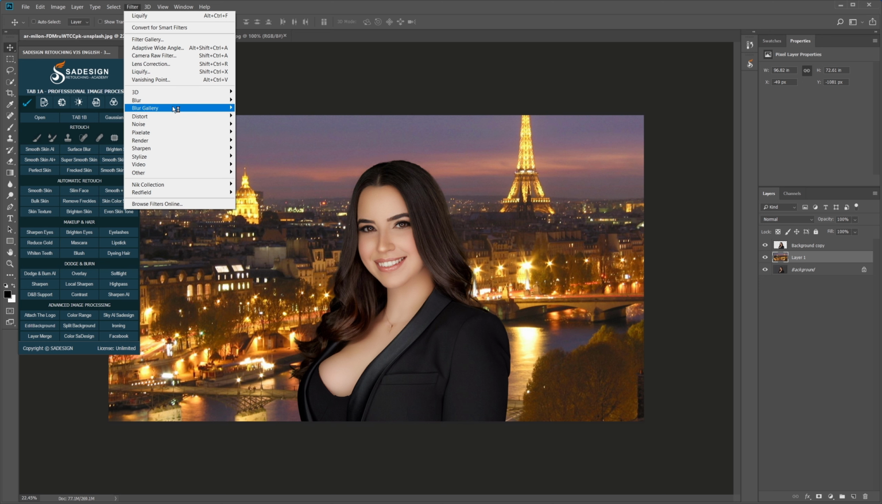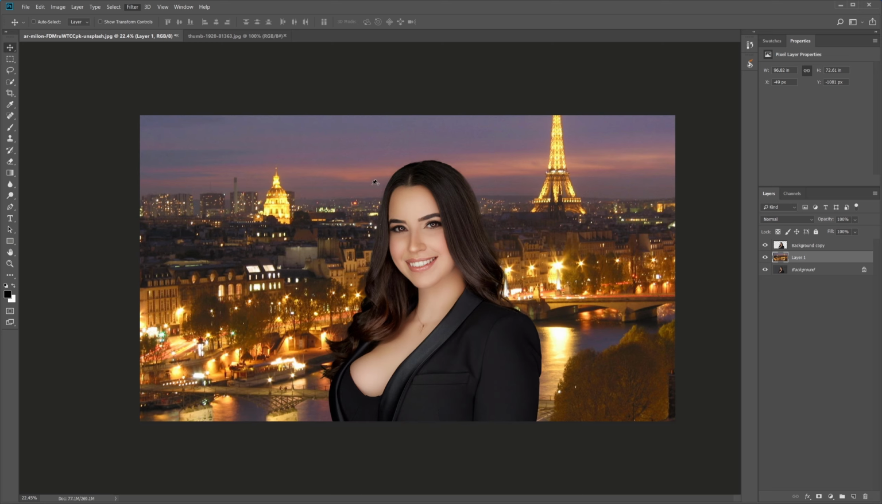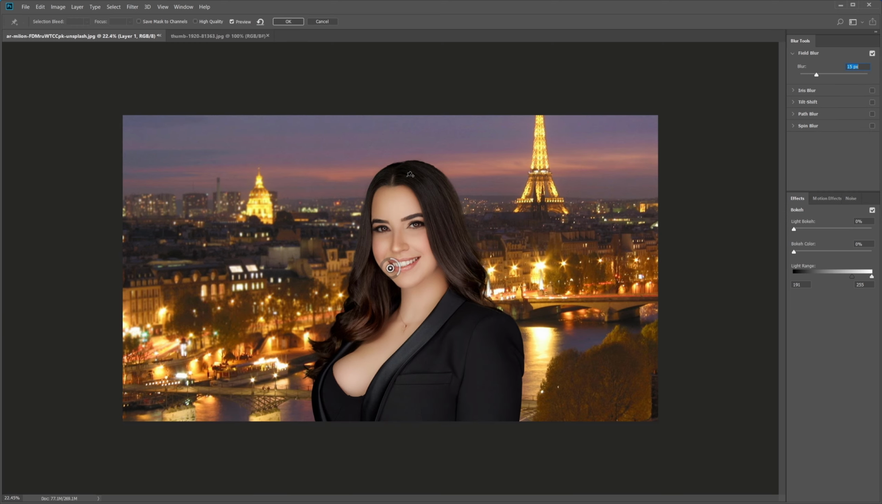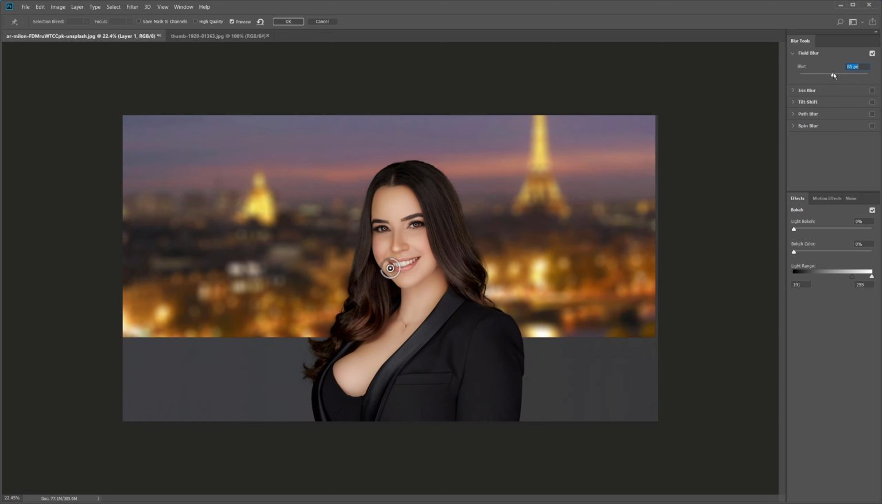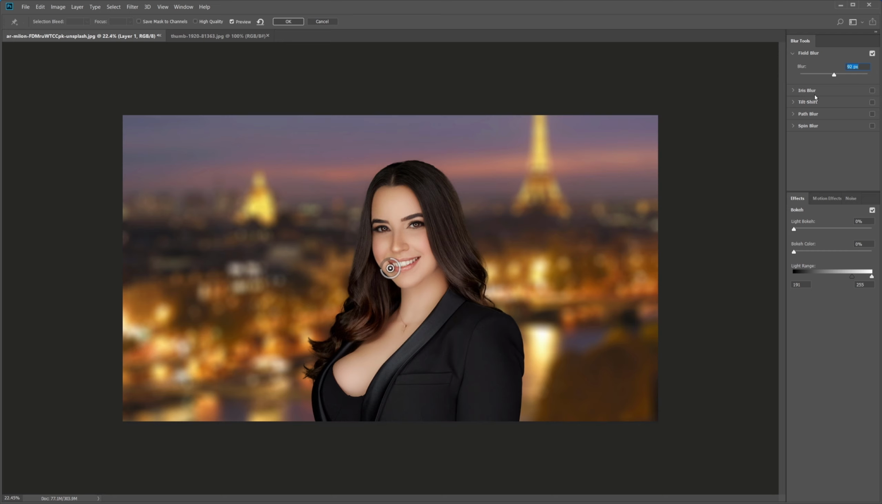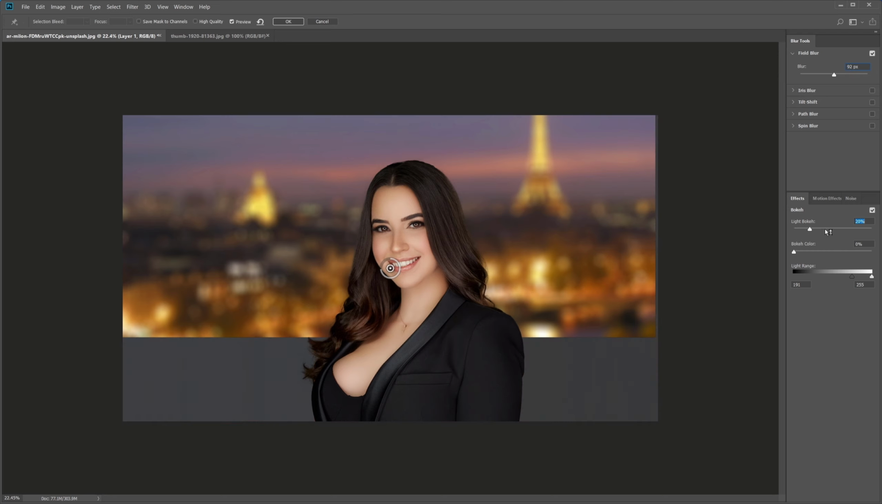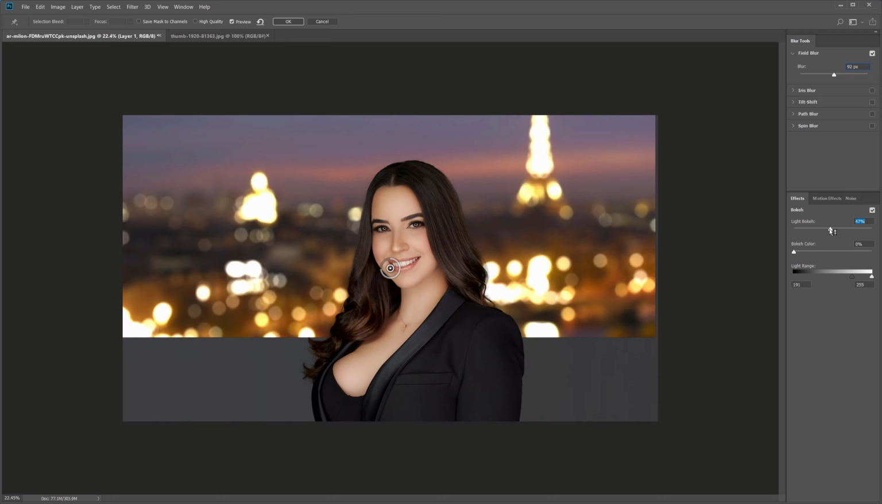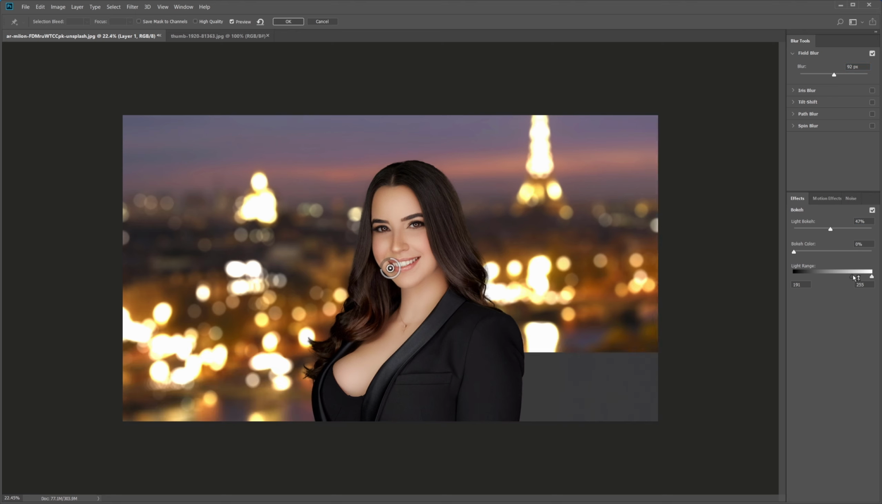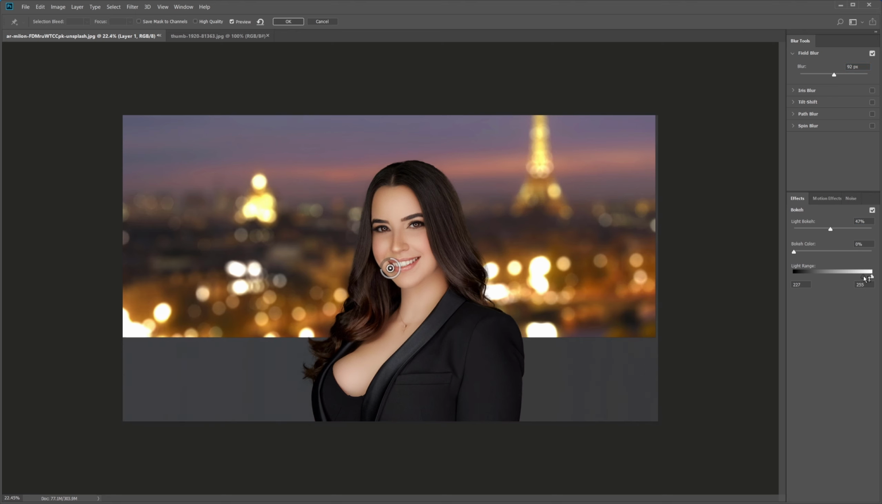Go to Filter, Blur Gallery, Field Blur. Adjust the blur amount on the right side as you see fit. In the Effect tab below, increase light bokeh to nearly half. Limit the light range by increasing the black to 238.